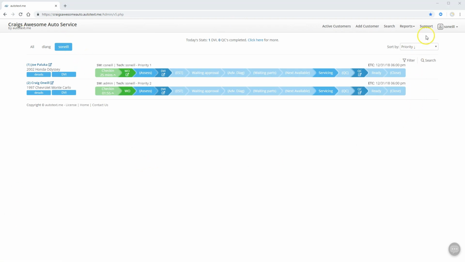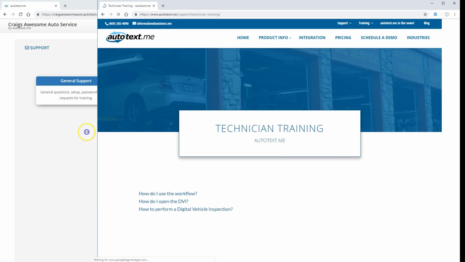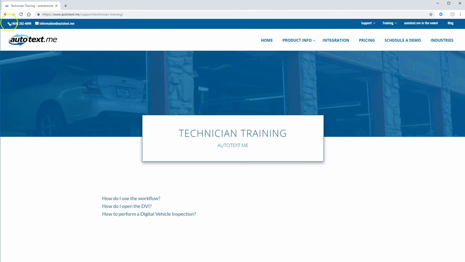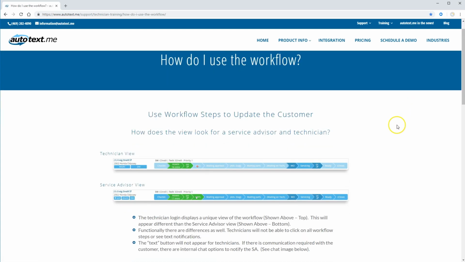Now, everything that we're going to cover is available in the support page. You can open a ticket through these buttons here, or reference our training pages here. First things first, we're going to open our technician training page, and we're going to see this is front facing on our autotext.me website. You'll see the training links up at the upper right hand corner, and in this particular case we're also going to go through each of these pages during this video. We're going to start with how to use the workflow.